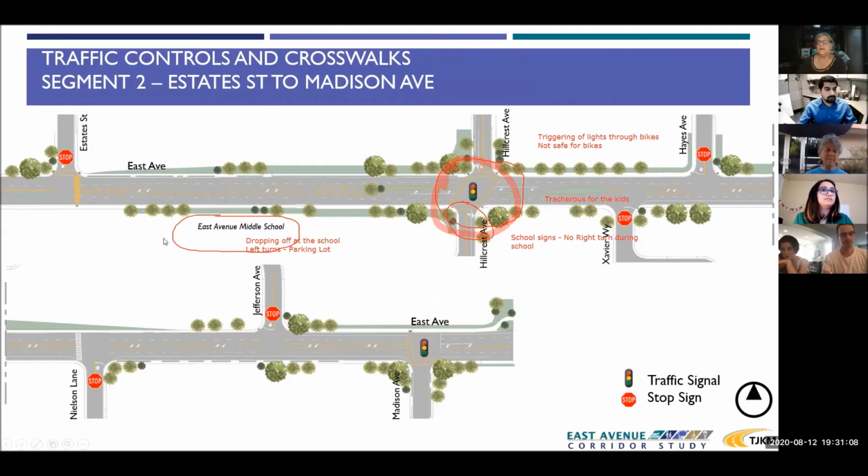I live off of Xavier Way, and I make a left turn going west onto East Avenue several times a day, usually not from Xavier because it's dangerous. I go to the light at Hillcrest. But as early as 6:30 in the morning, I'm going westward, and there are a lot of cars who appear to be commuters from the freeway, and they're speeding, and that I find unsafe.